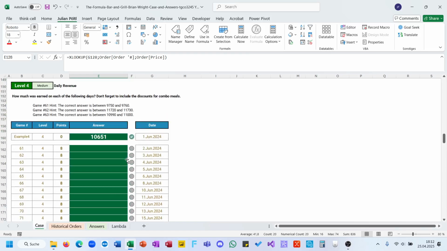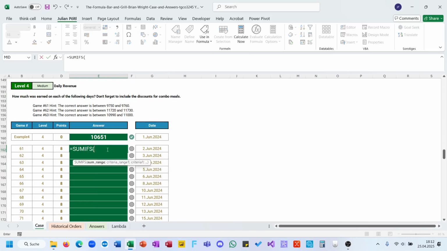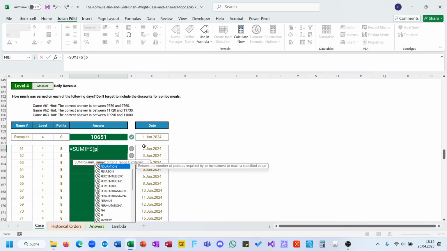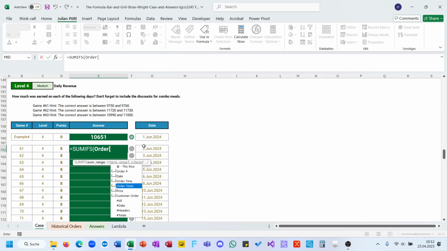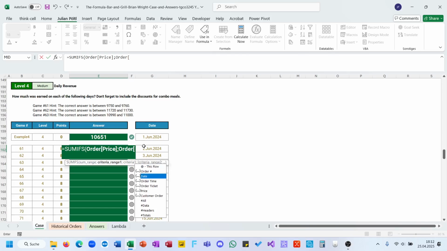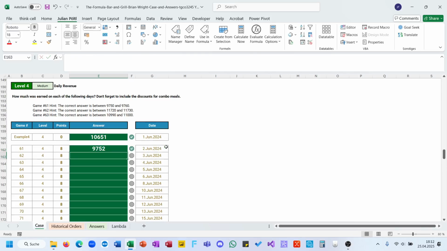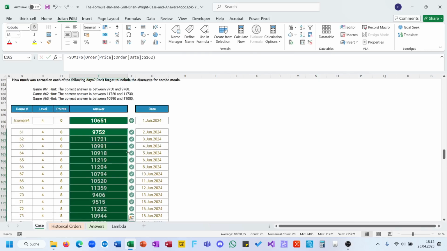Yes, everything solved. Now, daily revenue is also super easy with the thing we did already. Sum if is order price if order date equals the date given. Drag this down, done.